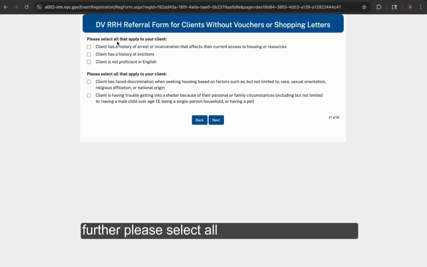Further, please select all that apply to your client. Again, these selections relate to barriers to securing safe housing. Client has a history of evictions. Client is not proficient in English. I'm not reading all of these out loud, but do read all of these out loud to the client. So, client is not proficient in English. Client has a history of evictions.